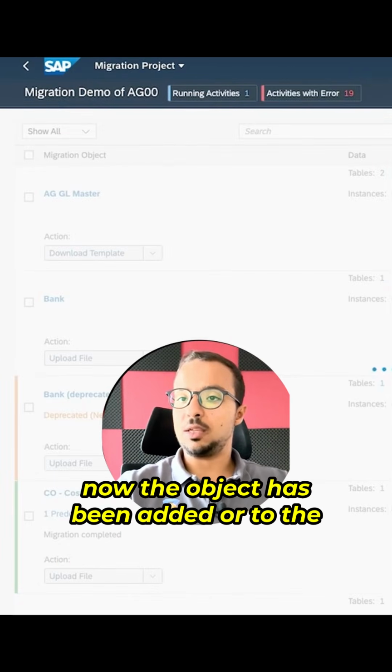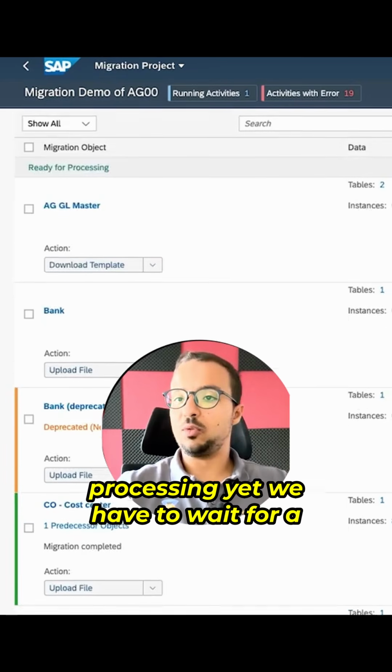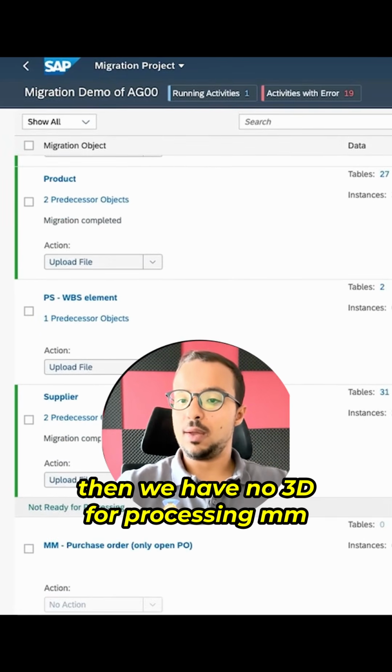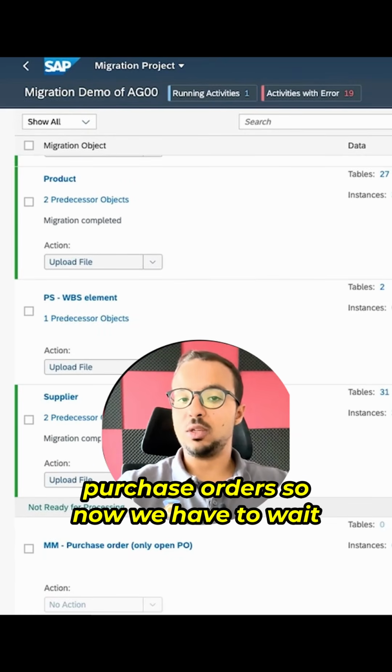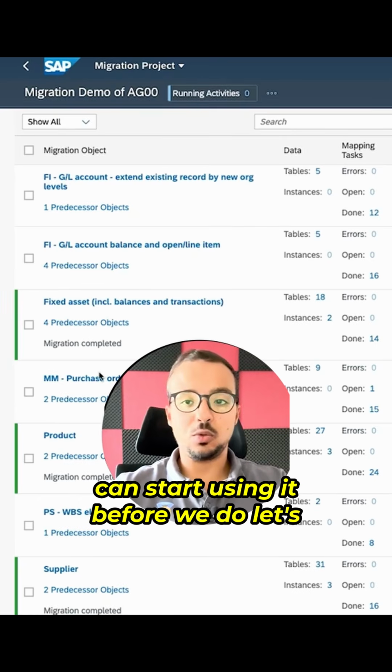Now the object has been added to the project, but it is not ready for processing yet. We have to wait for a while until it's ready. So here we have ready for processing. If you go down, at the end we have not ready for processing purchase orders. So now we have to wait until this is ready. Now the migration object is ready and we can start using it.